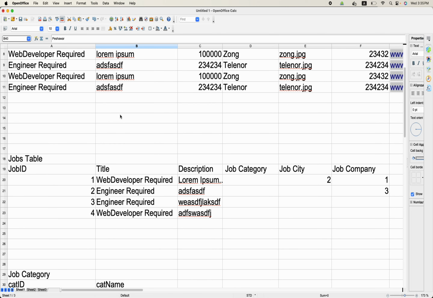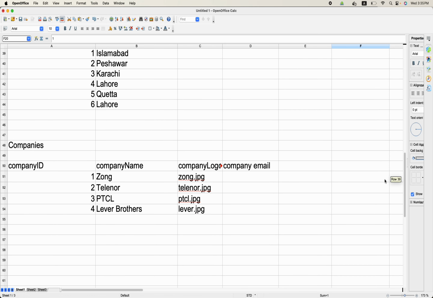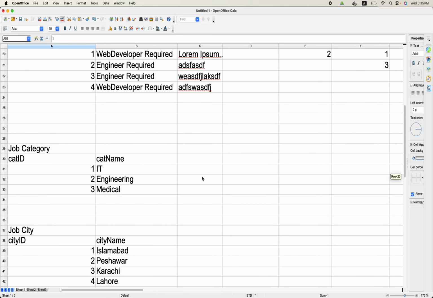Now these foreign keys have all the details of the companies. Exactly. So we can check what one company is. We will come to the company table and check one, and it will be this. So it has its Zong JPG, also email, whatever. With just one column you have access to that table, and you can have all the information of that record.